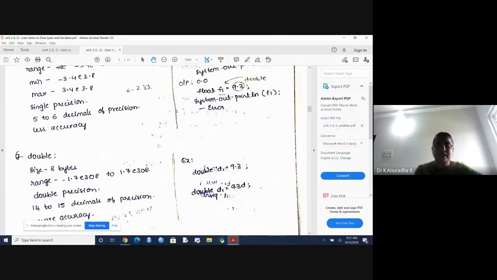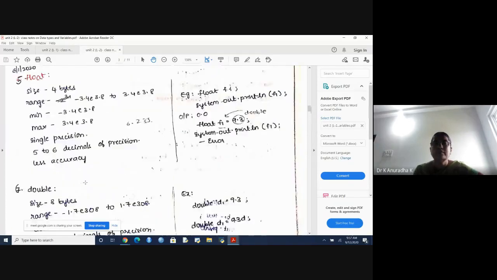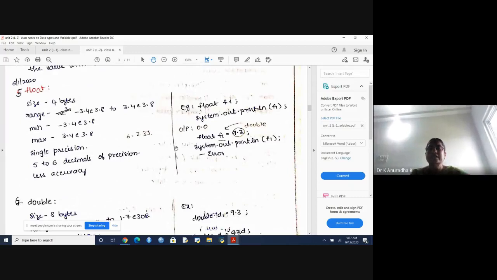Next, coming to double also, compare these two and study. Size is 8 bytes and the range is this one. It is double precision. Double precision means after the decimal we can take more points, that is 14 to 15 decimals of precision, more accuracy. But the important points we need to remember here: the default data type for floating point numbers is double, and the default value for floating point data types is 0.